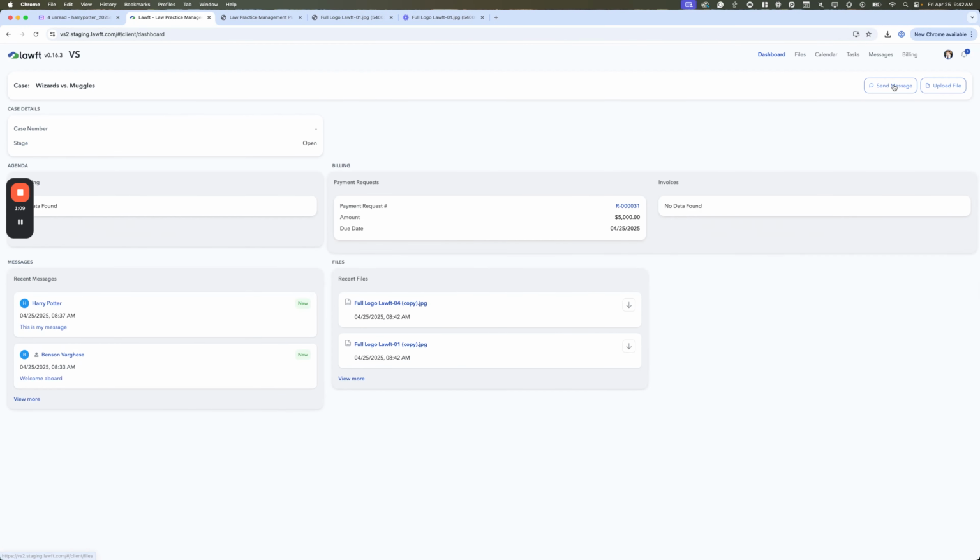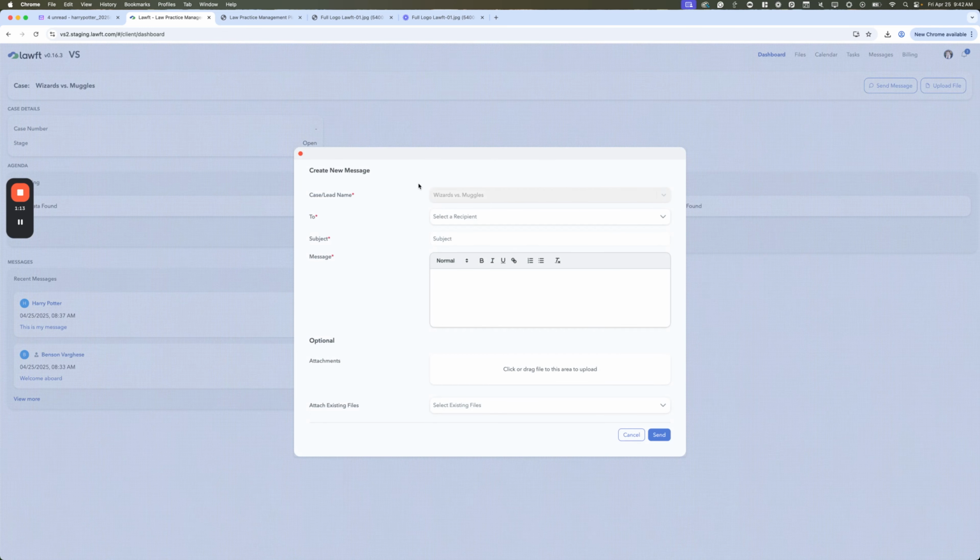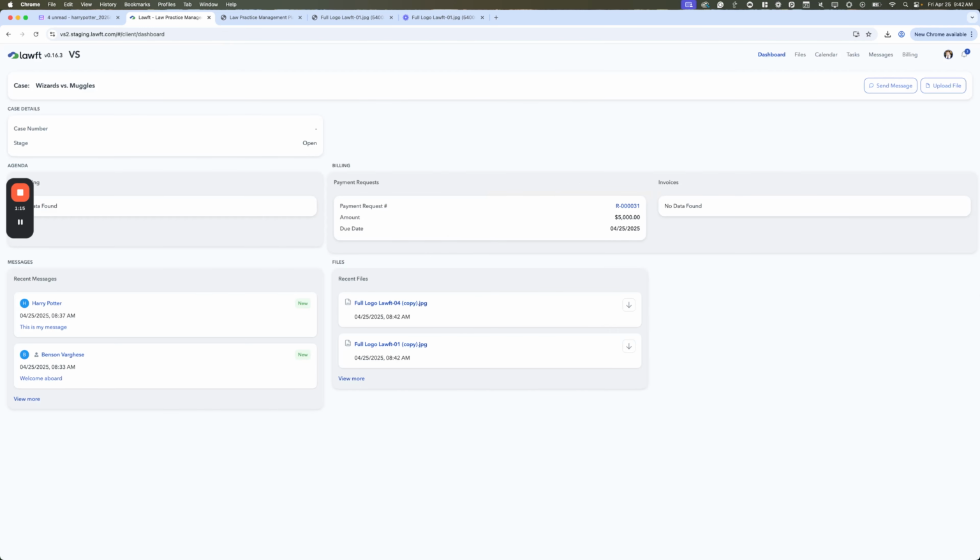You can also click the send message button there on the dashboard, or of course go into the messages tab and use the send message button there.